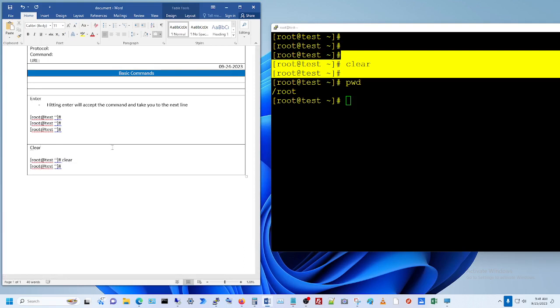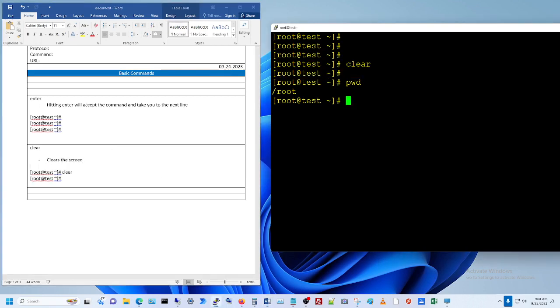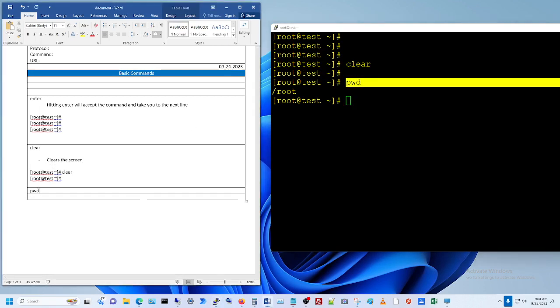By the way, everything in Linux is lowercase. If something comes up that is uppercase, more than likely it's in lowercase. All right, so it clears the screen here. Now the next command is pwd. Officially it's print working directory, or I call it present working directory.